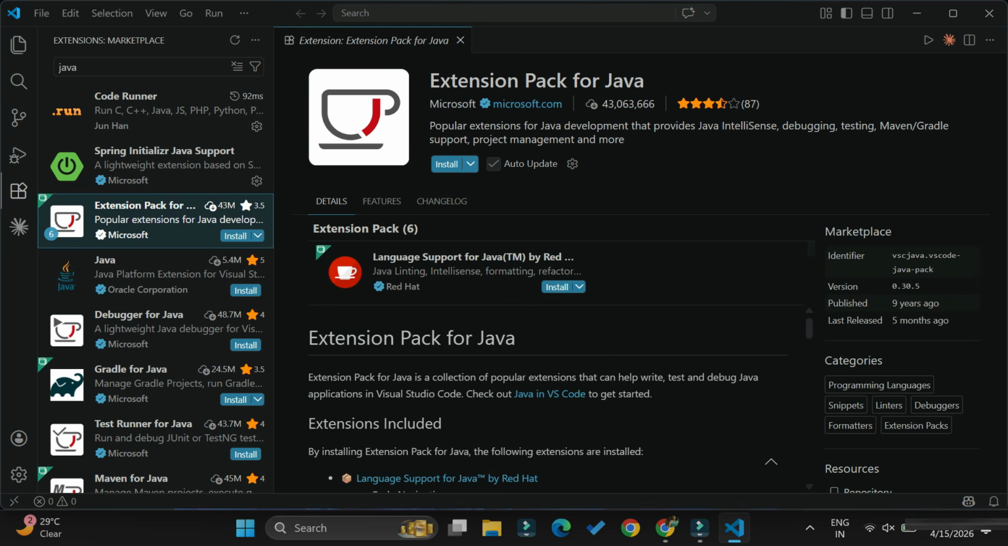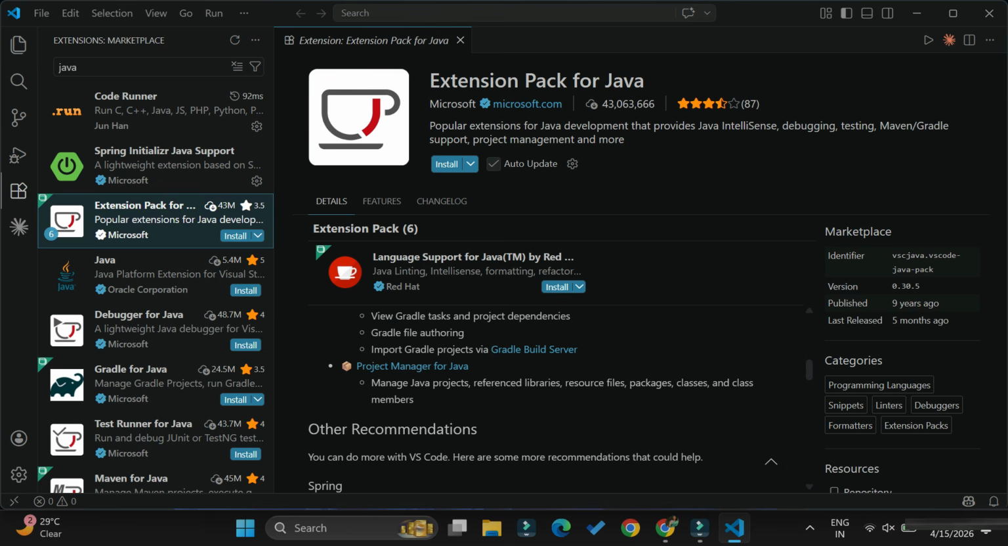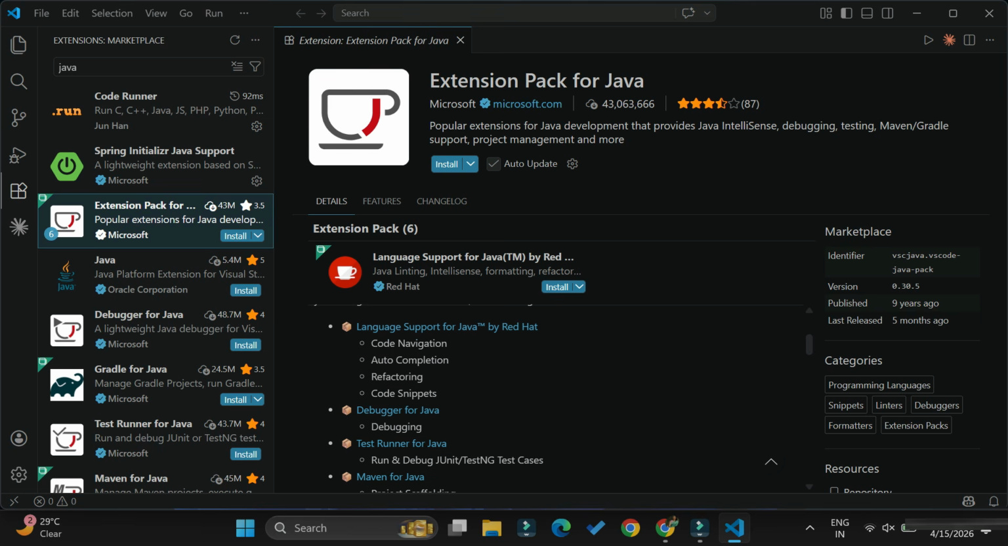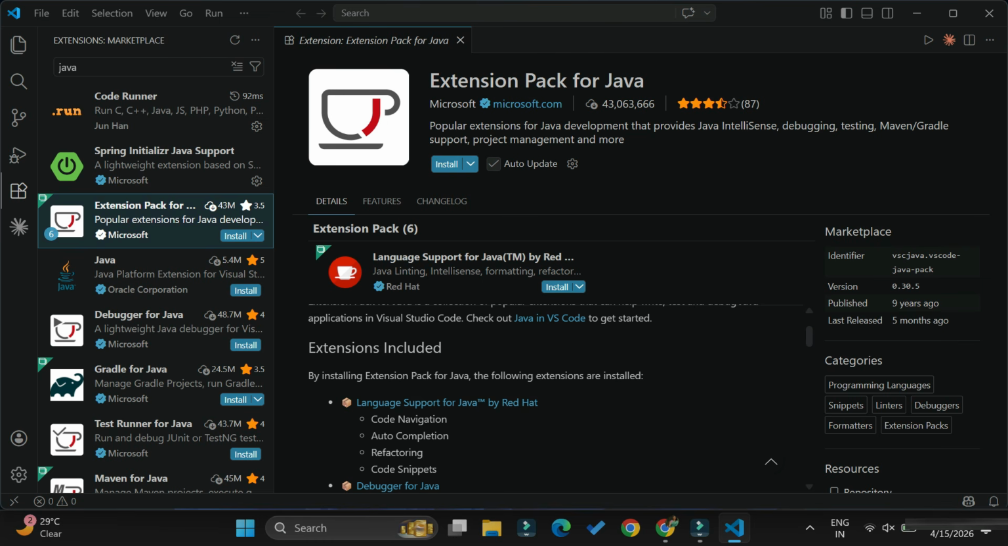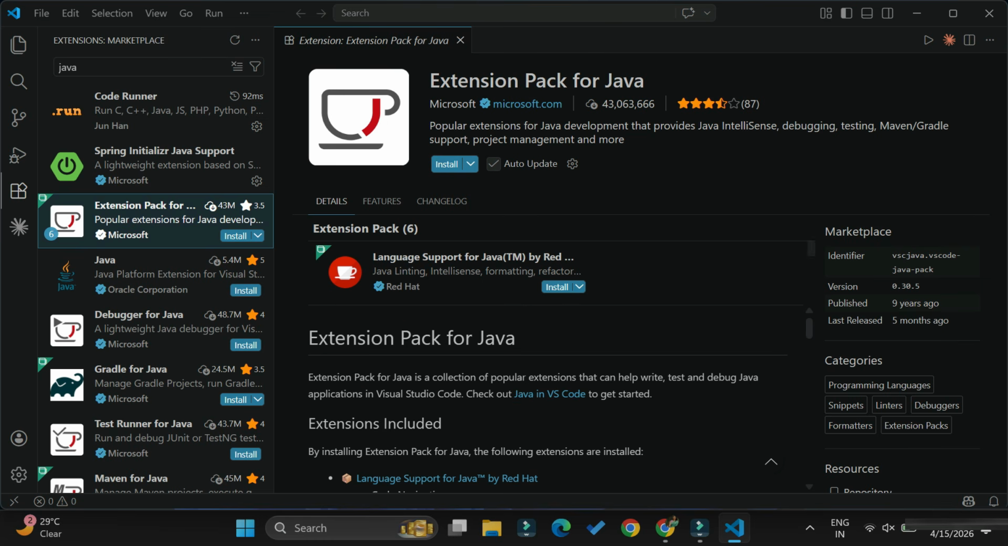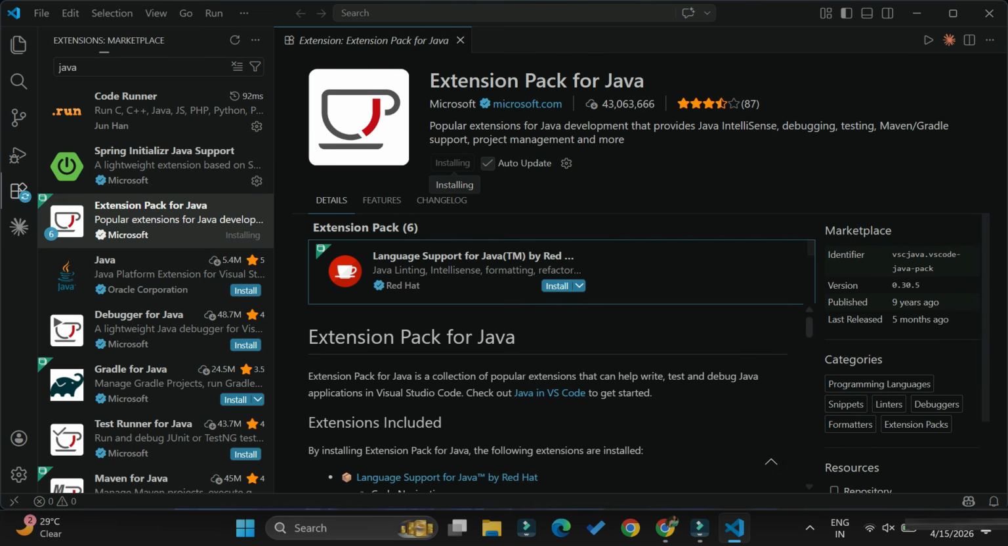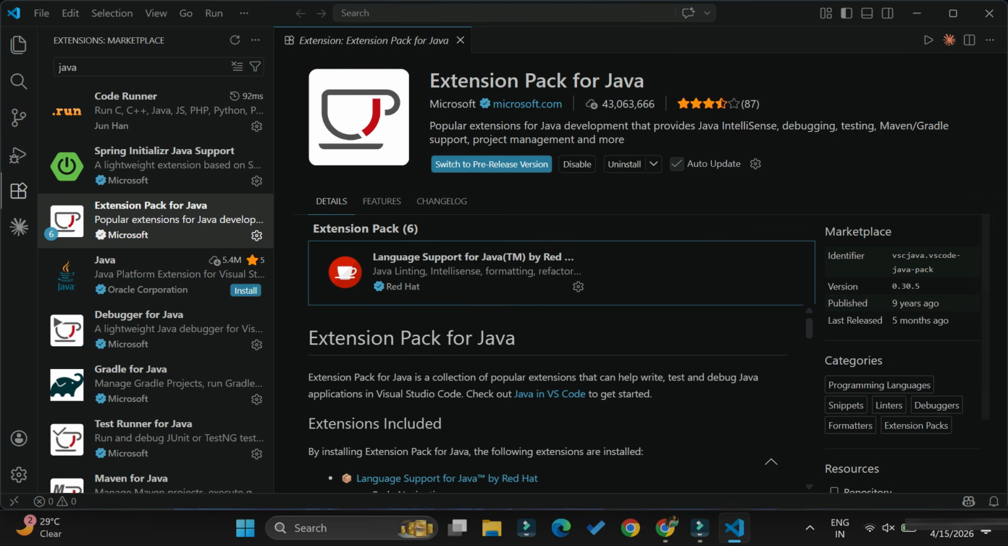So this is going to install 6 extensions. Since it is a pack, it is going to install 6 extensions. So here are the 6 extensions. It will install Test Runner, Maven, Project Manager, Language Support for Java, Debugger, all the 6 packs it will install. So you can see I'm clicking on this install button and my installation has been started.